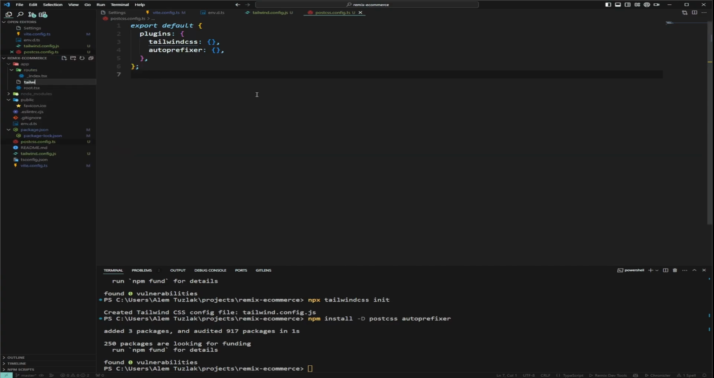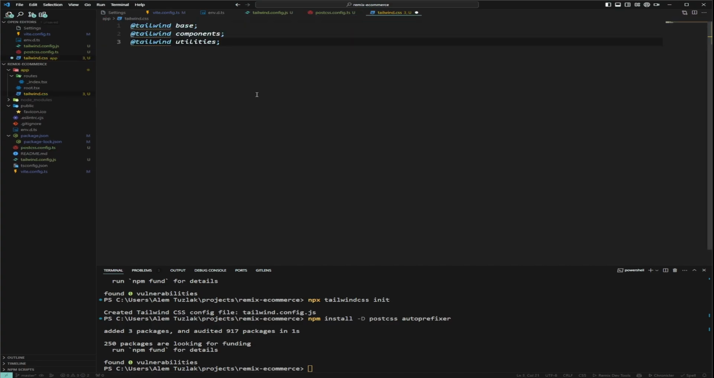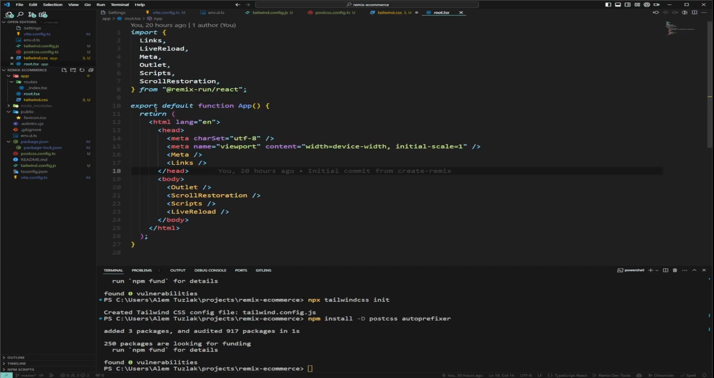And now that I've done that, I can go back to the app here, and I'm gonna add a new file called tailwind.css. This can basically be named whatever you want. It doesn't have to be tailwind. It can be, I don't know, index CSS, global CSS, whatever. It just needs to have the tailwind directives. And we're just gonna import that here as a side effect. And that's pretty much all we have to do here.